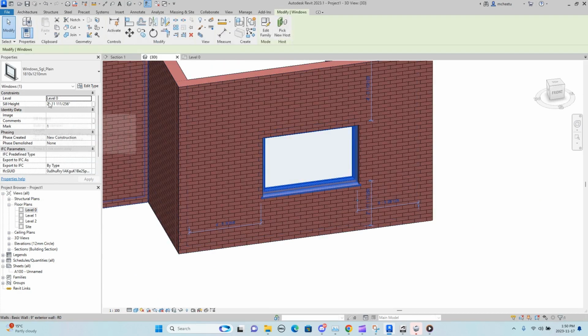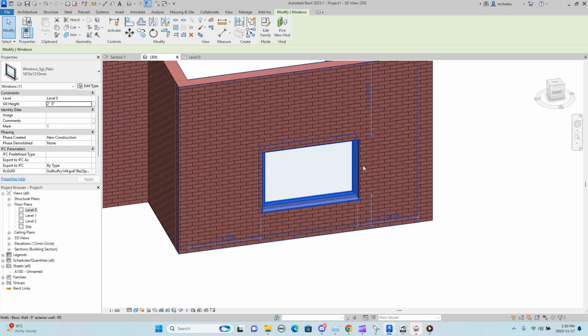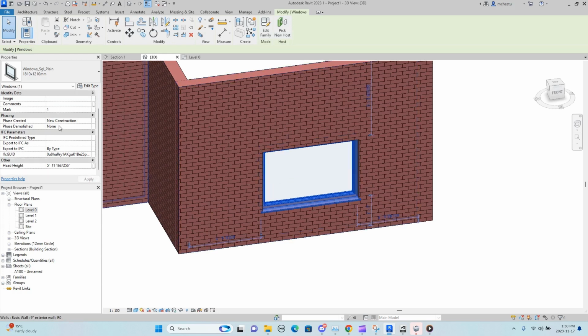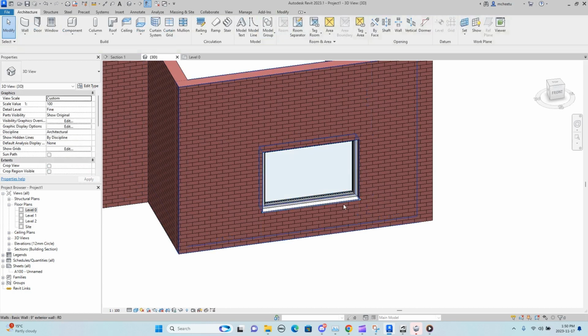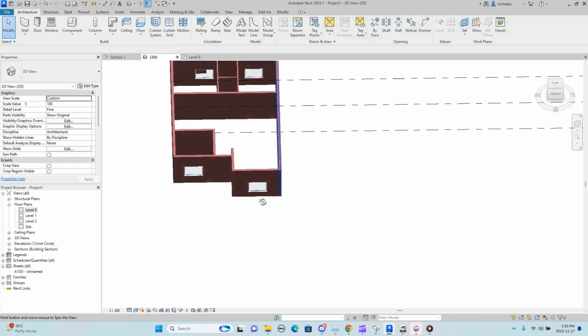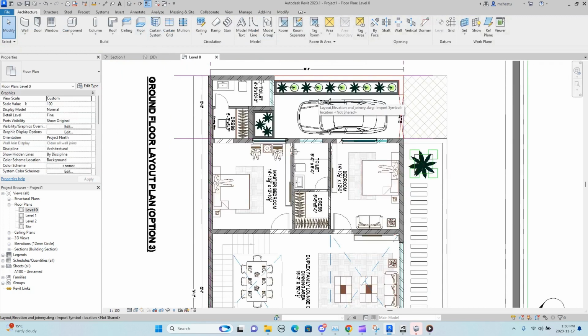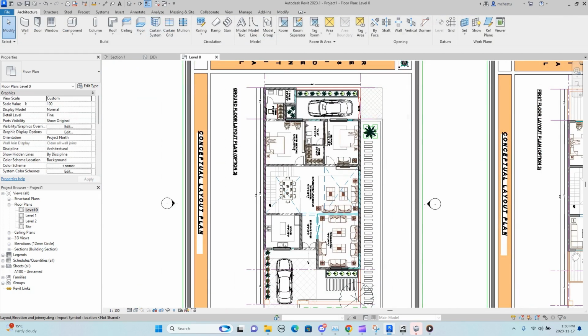You can also change the level of the windows. So suppose this window, its sill level is 2 feet 3 inches. So if you want to change it to 2 feet, now the window will move down. Yeah, so you can adjust all those parameters here. So yeah, let's go to the plan view again. So yeah, that's it for this video, guys.